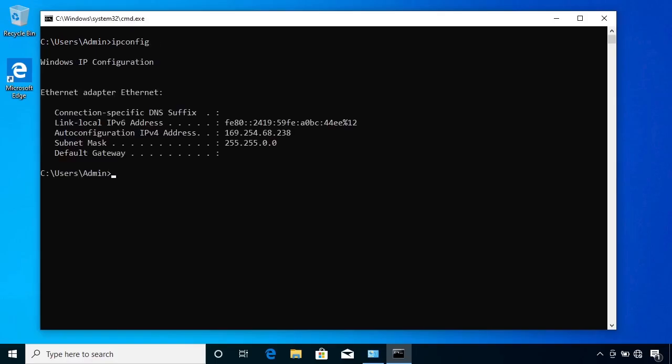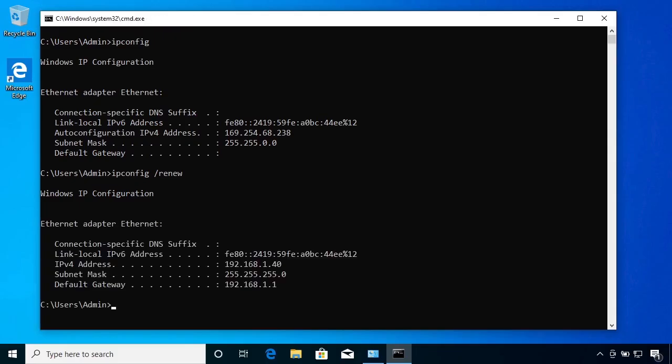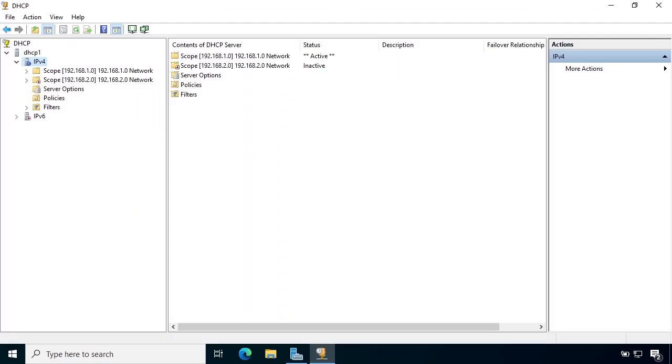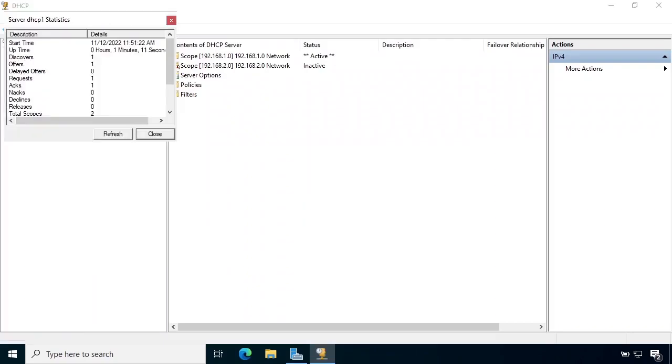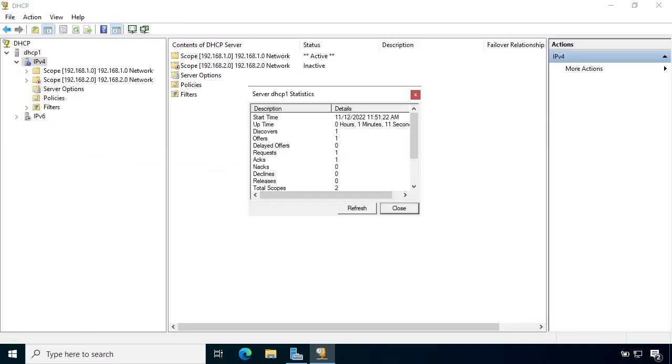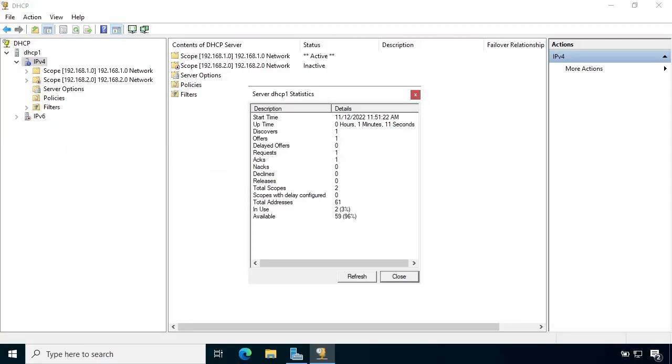Back on our client, I'm going to use the command prompt. I'm just going to do an ipconfig. Right now we have an APIPA address, so let's try a renew. And it picked up an address from the DHCP server. Let's go back to the DHCP server and check out what happened. So we'll go into our statistics. And you can see now it's really different. So it got the discover, it made an offer to the client.